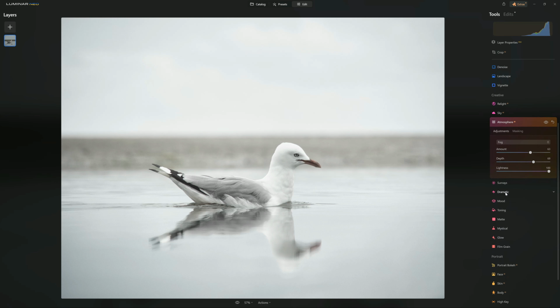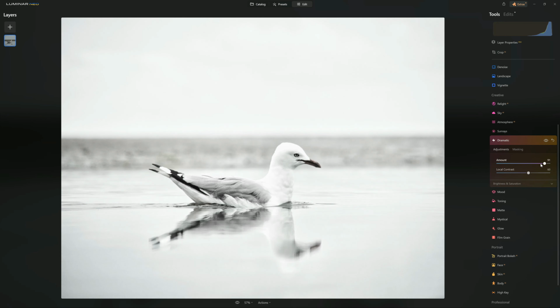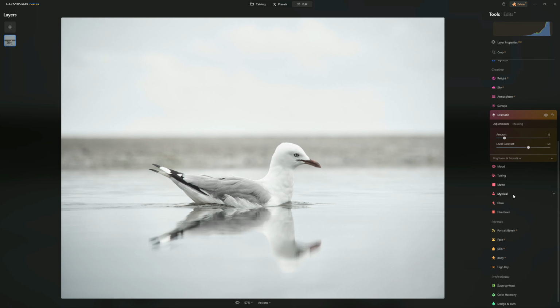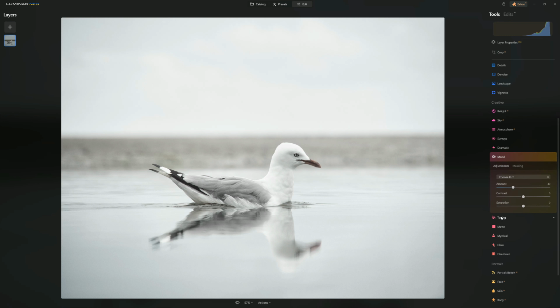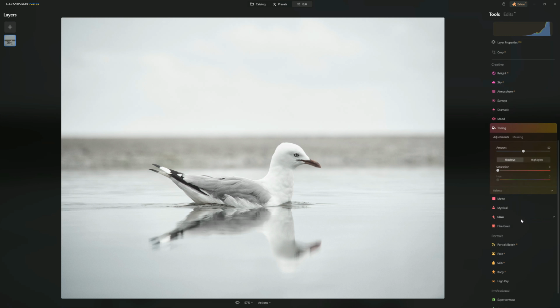You can also add a little bit of drama. Now again, use sparingly. We can really go over the top with this tool, but just a little bit goes an awful long way. Now there's a few other tricks here. Now it's all a matter of taste. We can add a bit of glow to our bird. We can add a bit of toning, a little bit of mood, but I'm going to skip all of that.